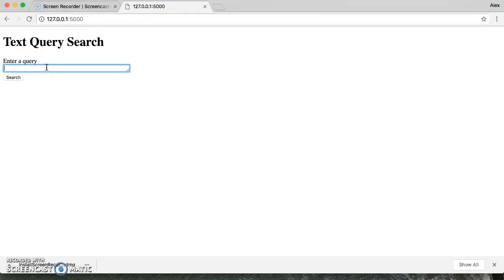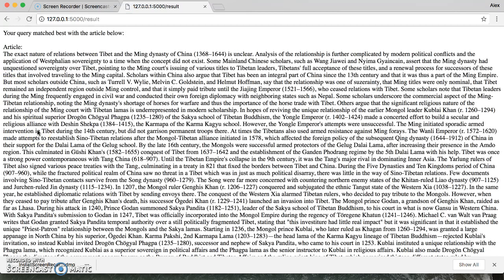So for instance, if we query, when did the Chinese Ming Dynasty exist, and we press search, it comes up with the most relevant article. Obviously, in the first sentence, the exact nature of relations between Tibet and Ming Dynasty of China is unclear, which means that this found the actual article that was most relevant.